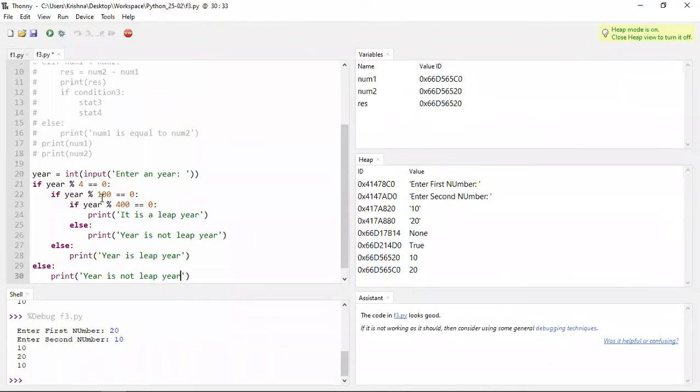Okay, now let's see this program with different input. Enter year as 2012. 2012 divisible by 4? Yes, if you divide 2012 by 4, it will give you remainder as 0, so it will be completely divisible by 4. Now come to this. 2012 divisible by 100, this is false. So if this is false, it will come to the else of this if. What is the corresponding else of this if? The corresponding else of this if is this else. So it will come here and it will print year is leap year.